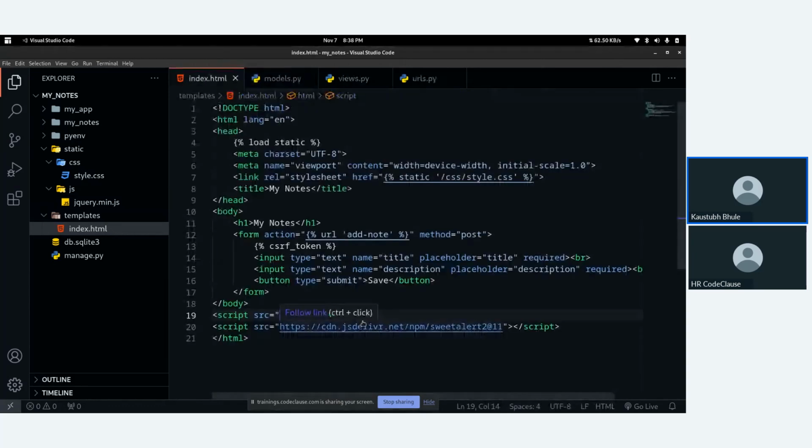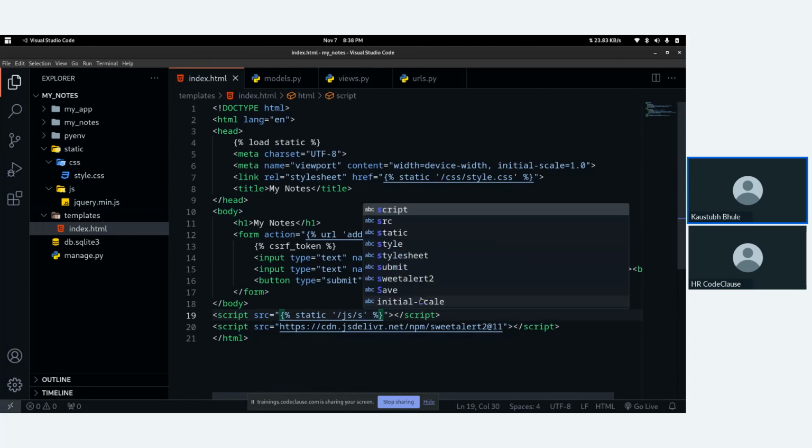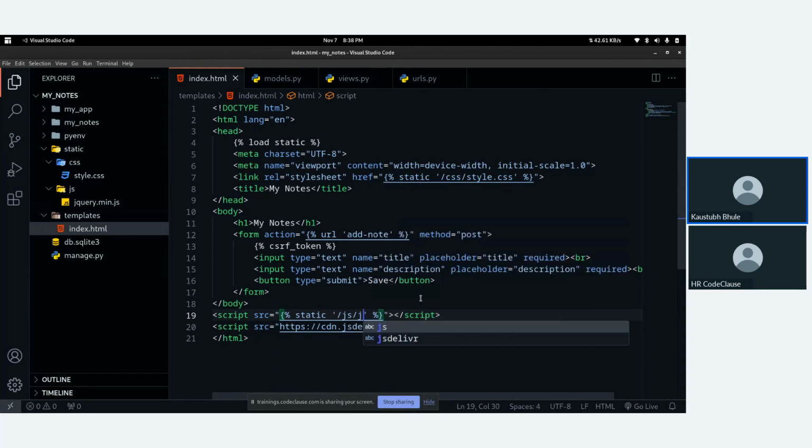So again, script tag. Now you need to again use our syntax to connect a static file. Static, then again /js. We need to give the relative path and a query dot min dot js. Fine.